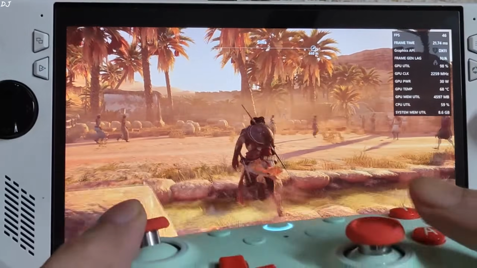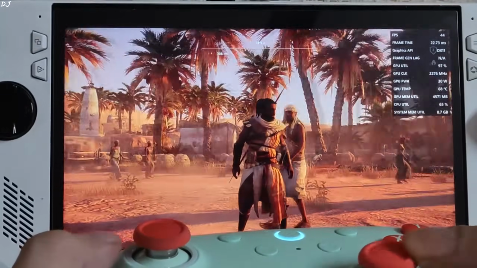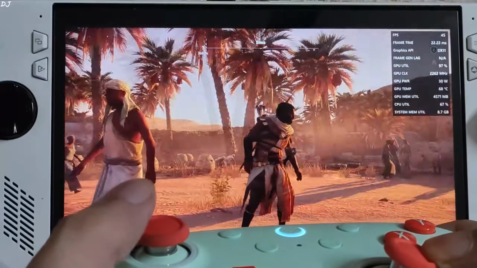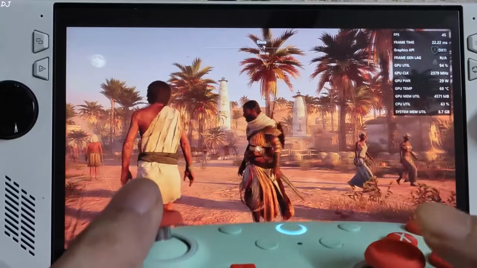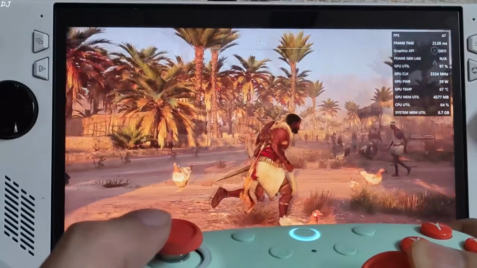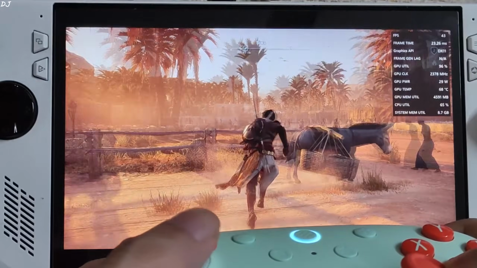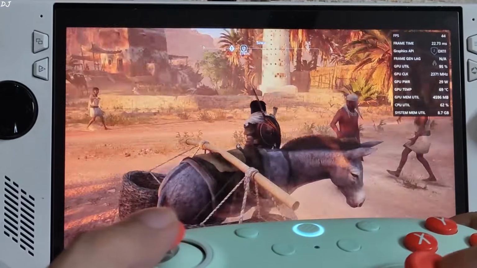I'll just explore the area on foot. This is Siwa. Beautiful scenery. Image quality is looking sharp. No artifacts around the character models. 45 FPS. Here we are hitting the GPU bottleneck. Just call my camel. Alright.